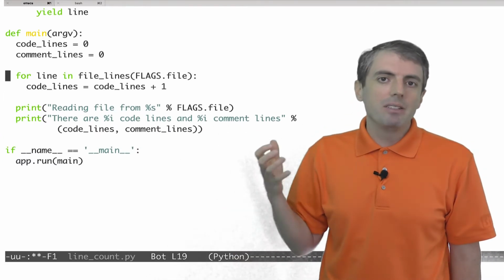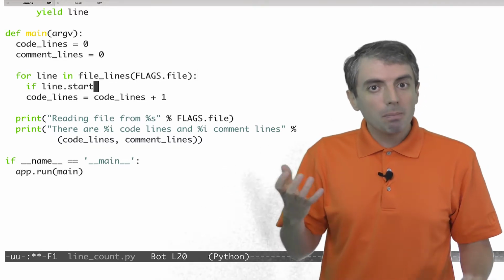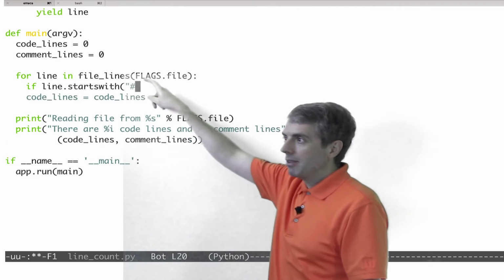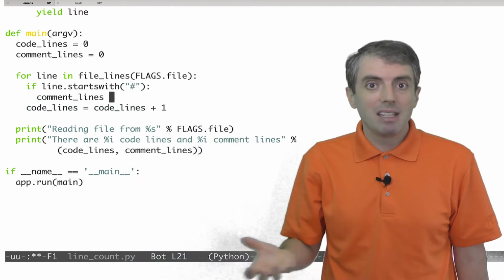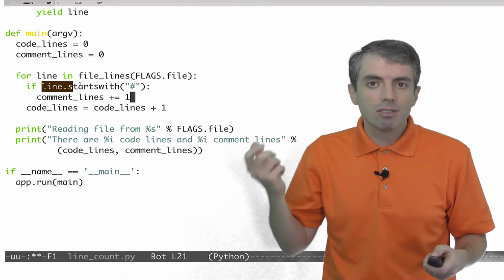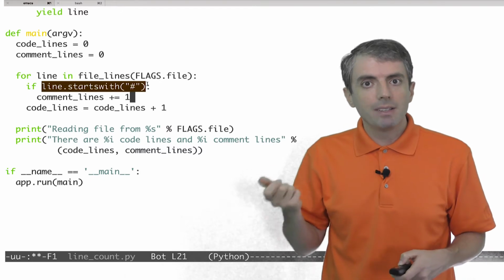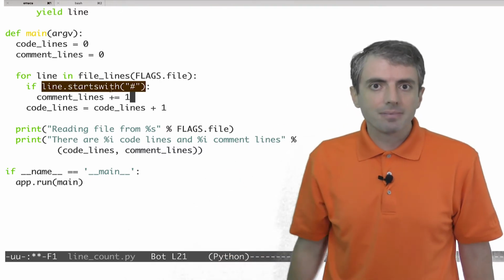To check, we need to use an if statement. An if statement is structured in multiple parts. The first part of the if statement checks whether something is true or not. What comes after the if statement is a Boolean data type. In this case, the function startswith returns true if a string starts with a particular character and false otherwise.